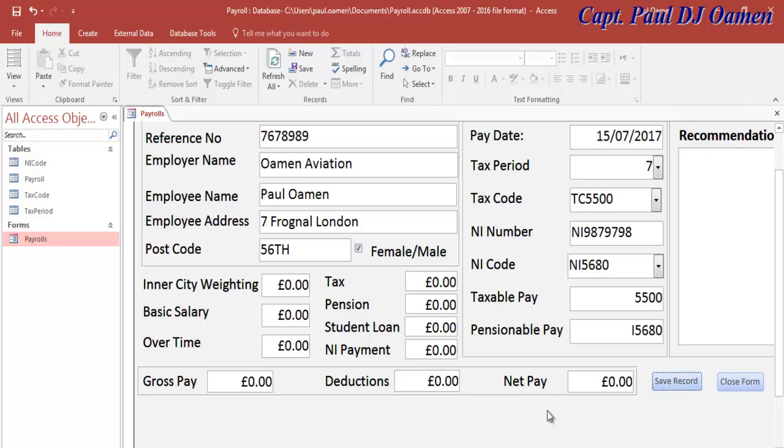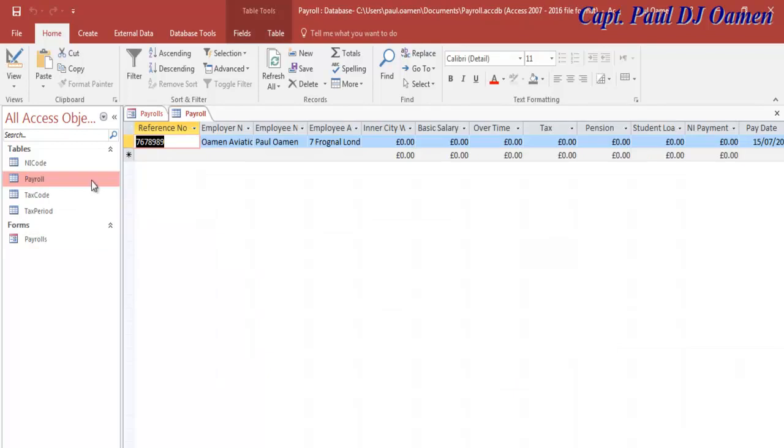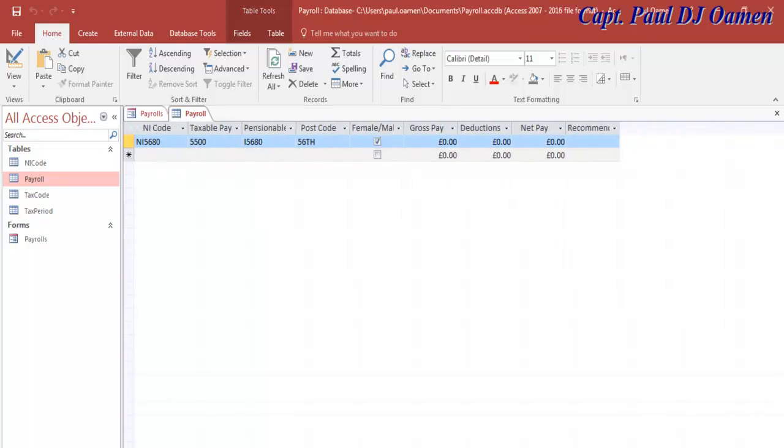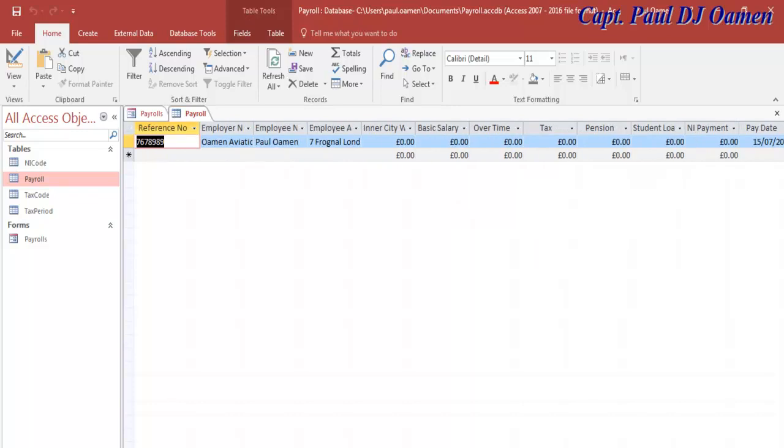There we go, it's saved. So if we close this, or if we open up our table here, that record should be in there. Look at it, it's right in there. But the only thing that the record did not do is to carry out all the calculations. Alright, so let's close it.